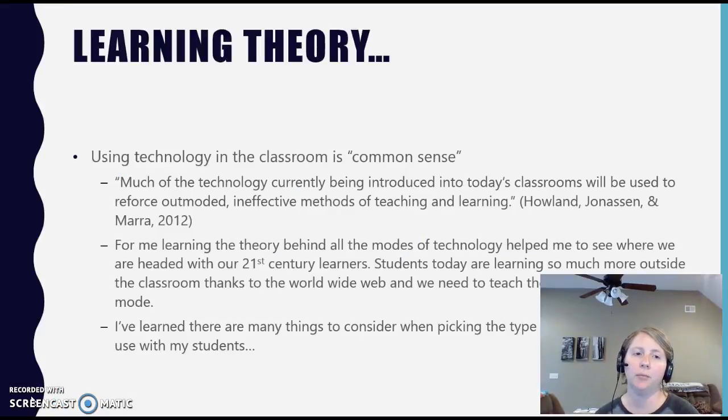So learning theory, when using technology in the classroom, is to me common sense nowadays, because we have computers and students are using those computers. As a virtual teacher, my students were always connected to me through the computer, doing their learning modules online. So much of the technology currently being introduced into today's classrooms will be used to reinforce outmoded, ineffective methods of teaching and learning. I agree with that wholeheartedly, because we have come so far with technology, and if teachers tap into that technology, then they will be reaching their fullest potential.